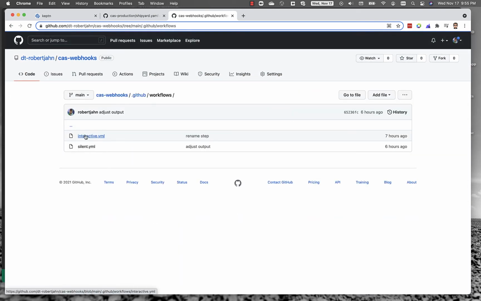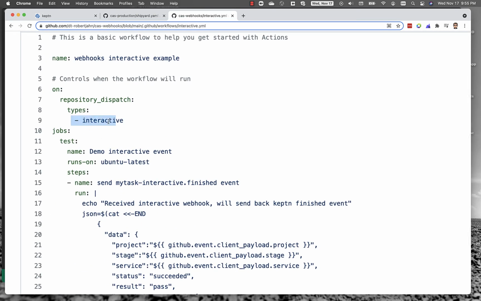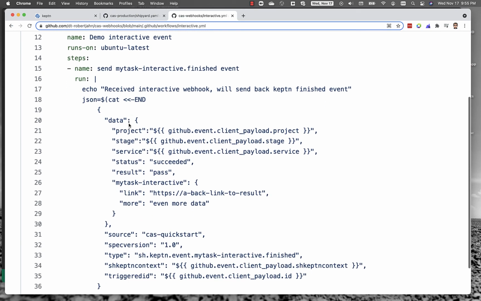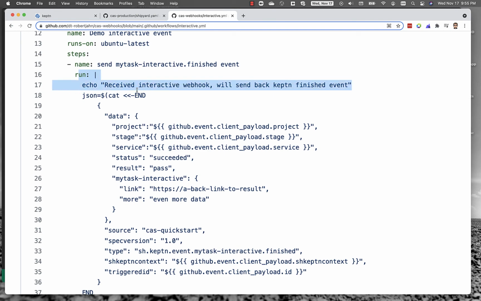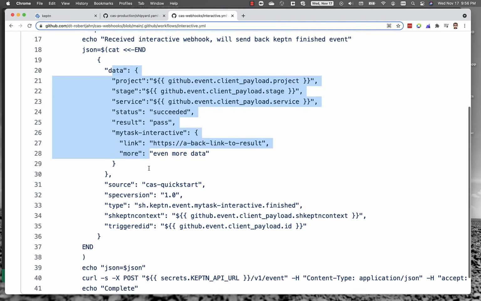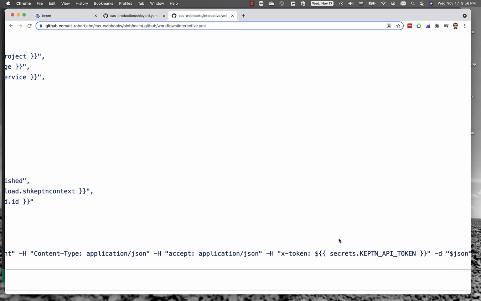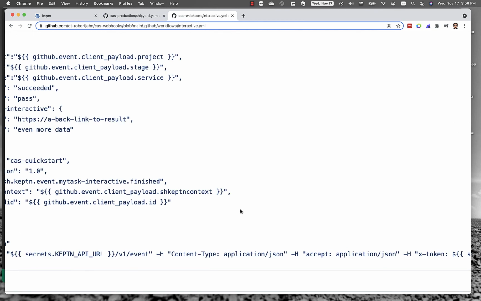Back in GitHub, in this case, I have a different job called interactive. If we look at it, it was listening for the dispatch with the event type called interactive, and ran this code. The first step was basically building up a JSON payload. This is just a Unix shell script to construct this, and it's looking for the Keptn context and the ID coming in from the payload here. And then it's basically calling the Keptn API to pass in this event. This API and token are stored as GitHub action secrets.